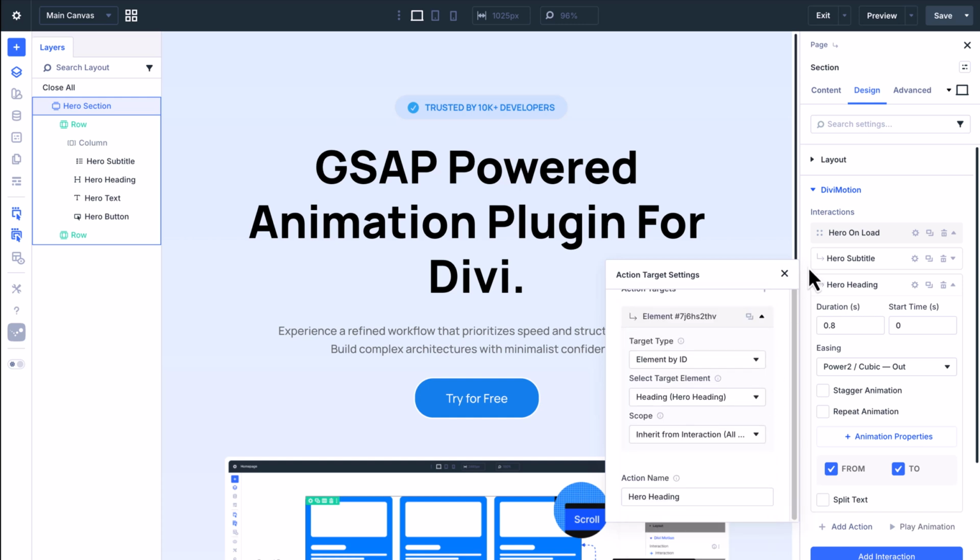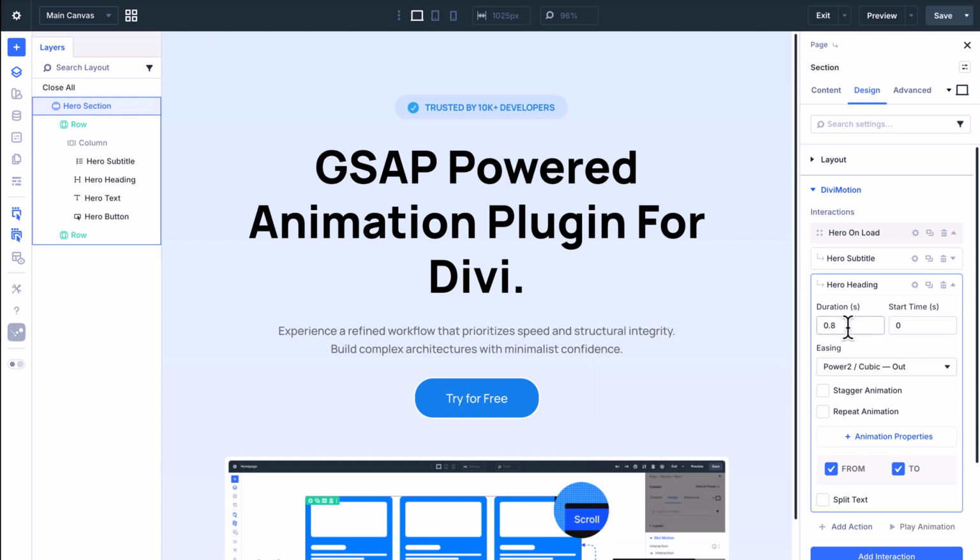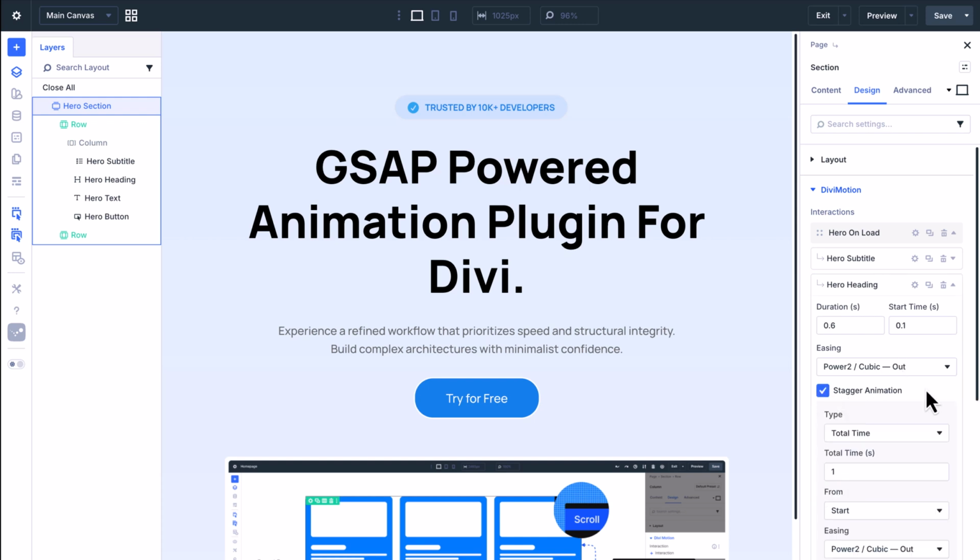Okay, we are done here. Let's close this one. For the duration, we are going to keep 0.6 here, and for start animation, we are going to keep some delay. So I'm going to type 0.1 here. For aging, we will keep it as it is, but for this one, we are going to enable stagger animation. Now, a stagger animation means animating multiple elements one after another instead of all at the same time.